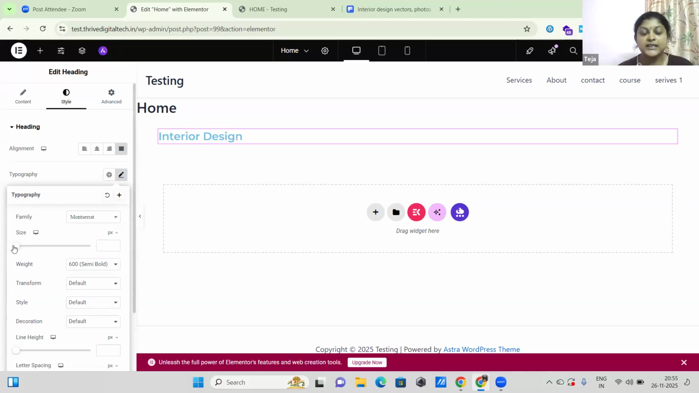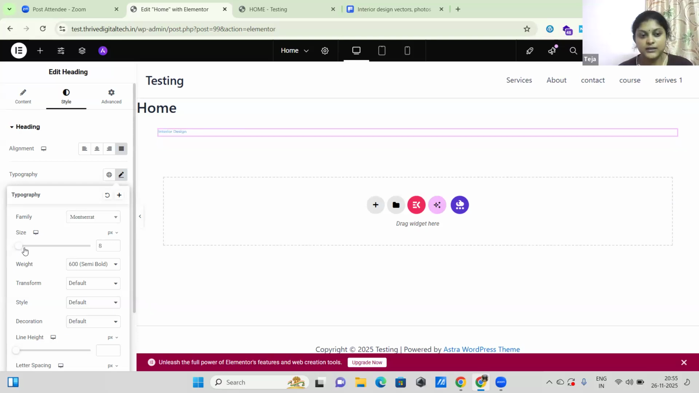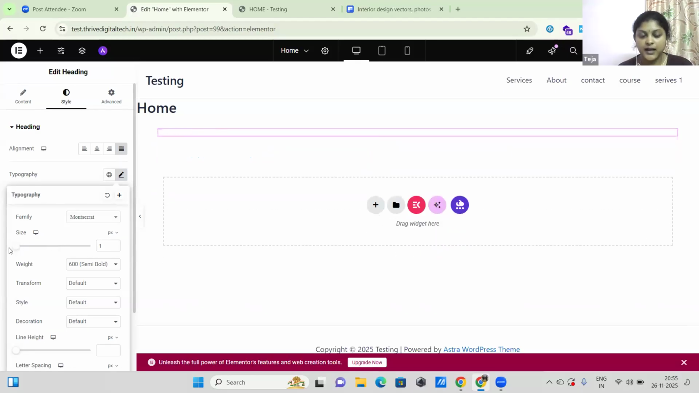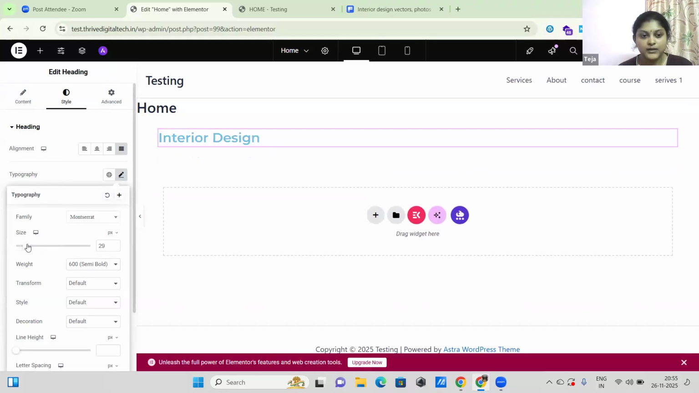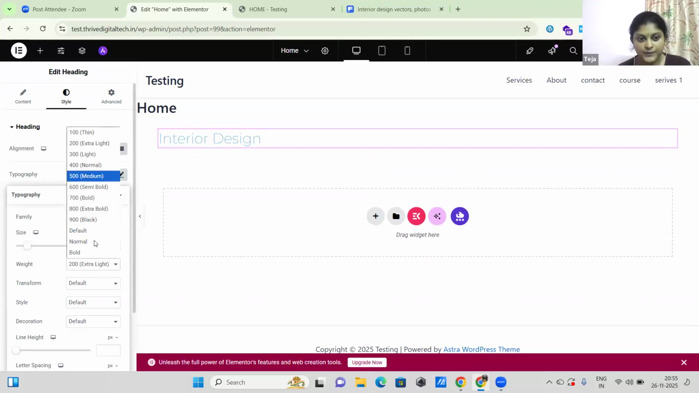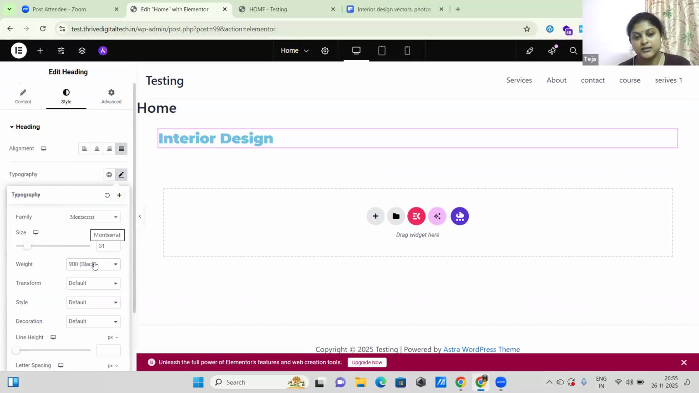If you want to increase or decrease the size of the font, you can just click on this white ball and then increase or decrease. And if you want to increase the weight, I'm using 30, 31 points for this, and I want to increase the thickness of this. If you want to make it too thin, you can use this. So you have these many options, up to a maximum of 900. And normal, and if you want to make it bold, you can do this.